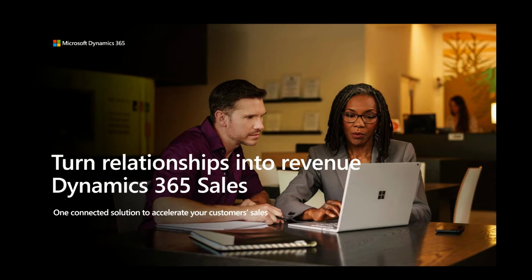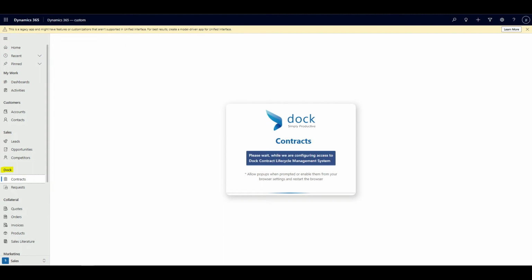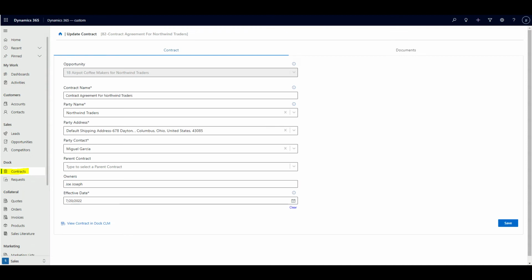For organizations that already use Dynamics 365 Sales, the integration with Doc 365 Contract Management Software is the perfect solution to help sellers gain deeper insights, access customers, and streamline sales processes when and where they need them most.